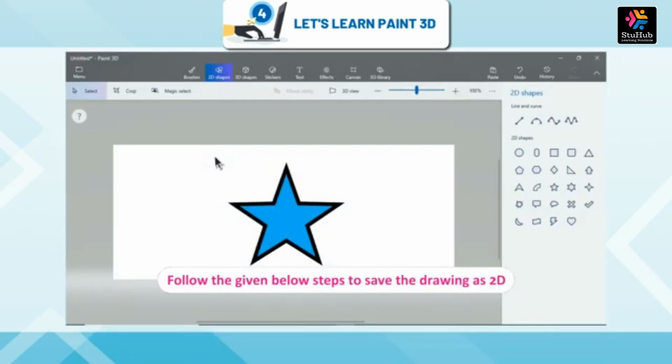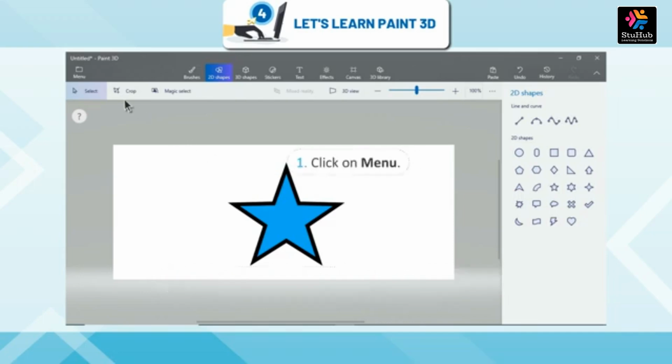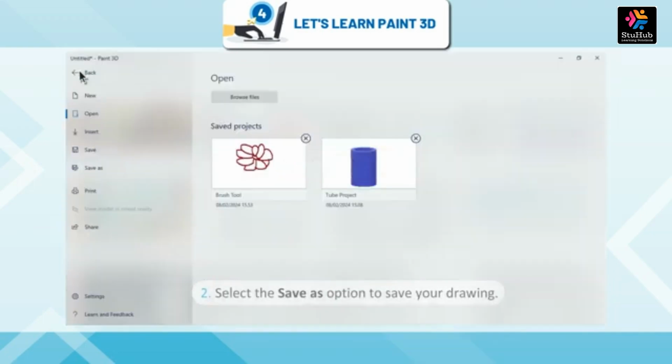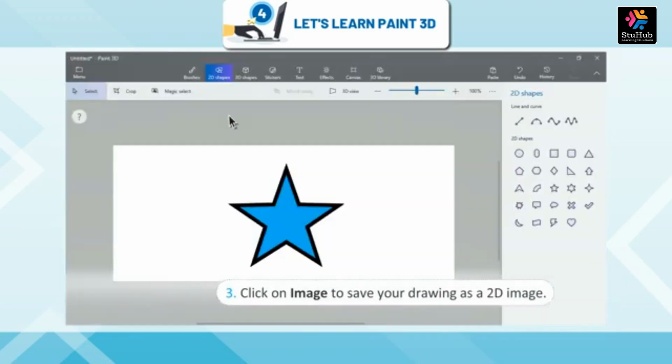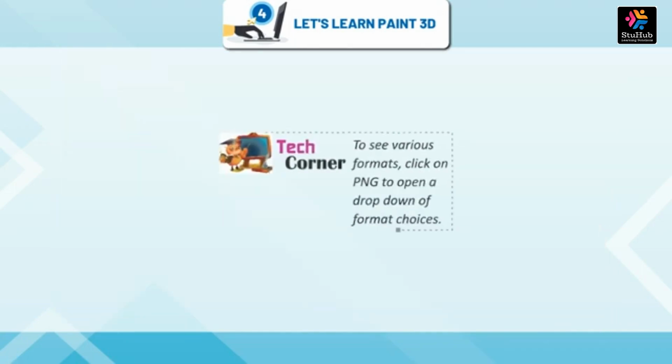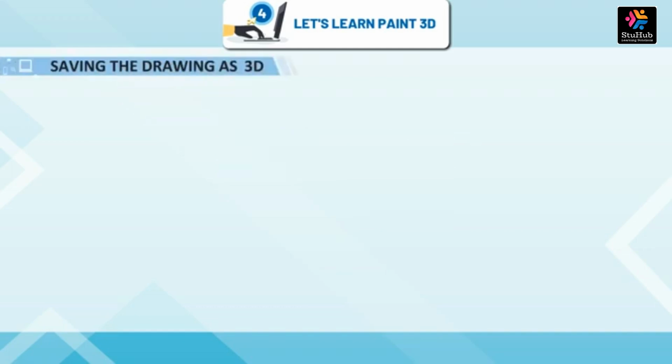Saving the drawing as 2D. Follow the steps given below to save the drawing as 2D. 1. Click on Menu. 2. Select the Save As option to save your drawing. 3. Click on Image to save your drawing as a 2D image. Tech Corner. To see various formats, click on PNG to open a drop-down of format choices.